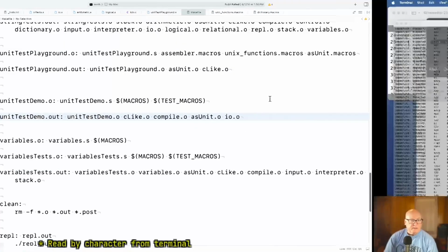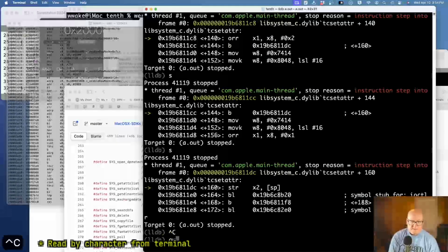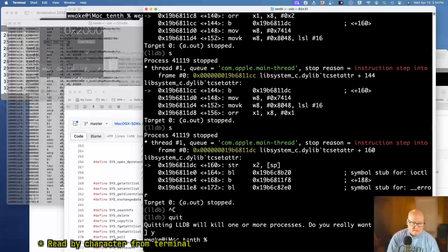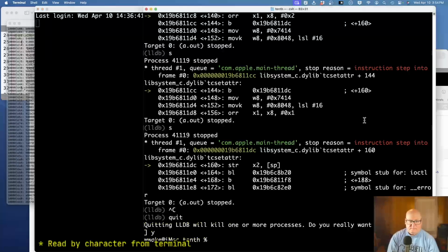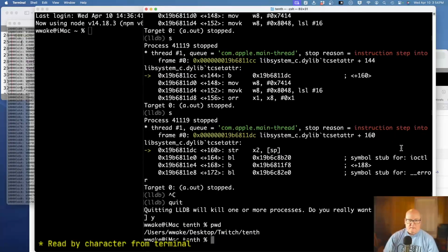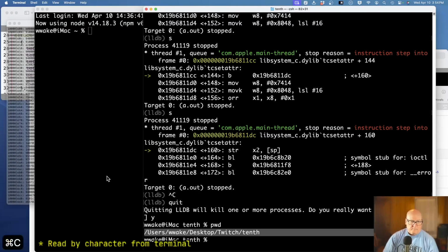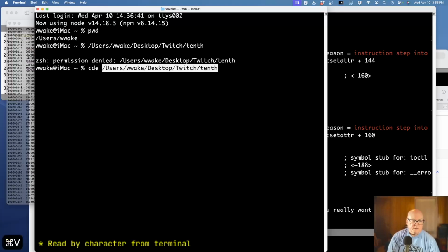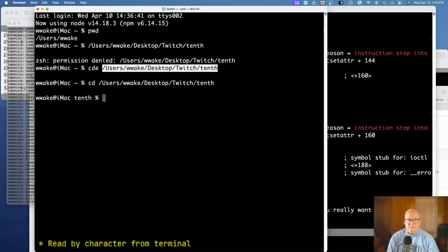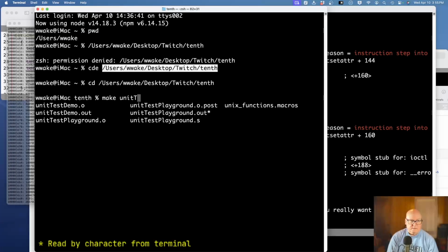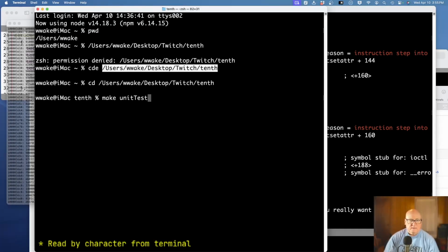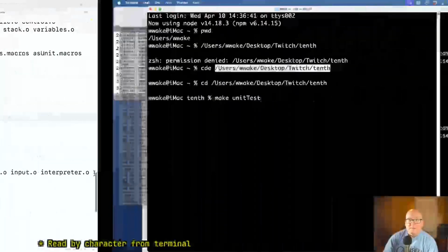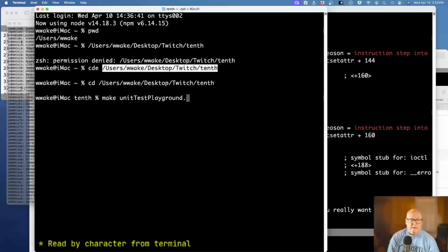All right, let's see if we can make this work. Quit. Okay, and then if we do make unit test, was it demo or playground? Playground.out.